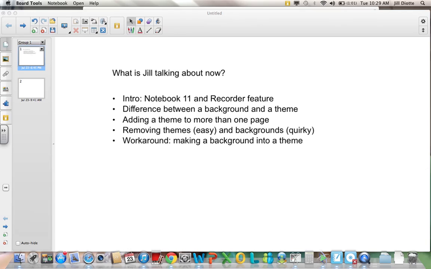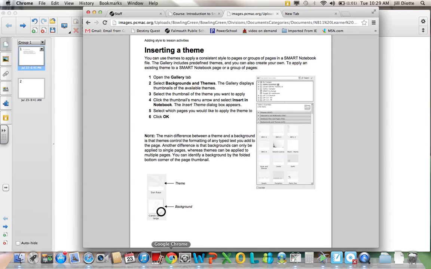Now that's different than a theme. A theme can be applied to more than one page at a time, and it actually gives you that option when you go to drag and drop from the gallery, and you'll see what it looks like in a minute. So as I was going over how this works, this is the page that I found most helpful to me.